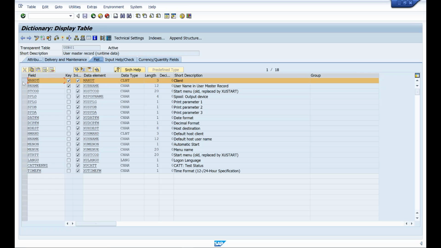If I want this user to access another client in my system or log into another client in the system, then I have to create his user account in that client. Only then he'll be able to access that client, okay, or log into that client. So this is your client specific data. Client is only to segregate the data.